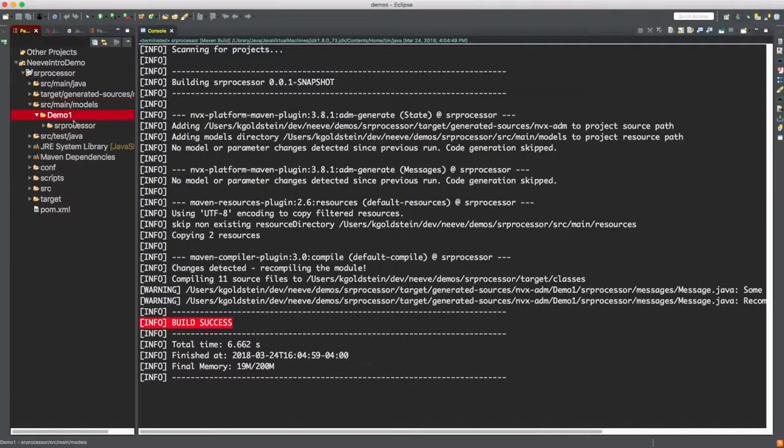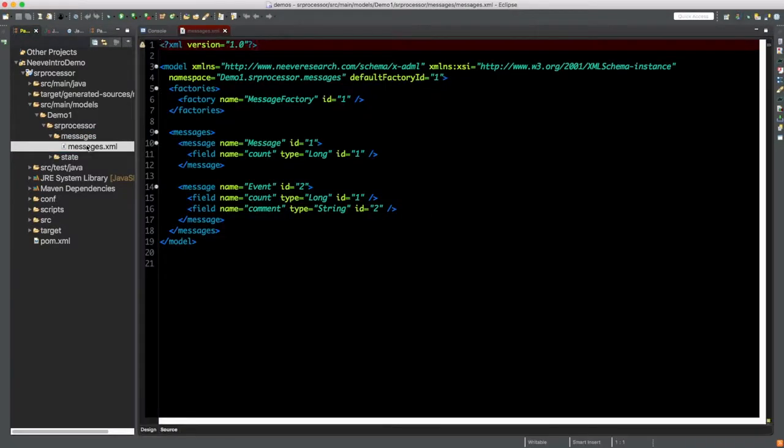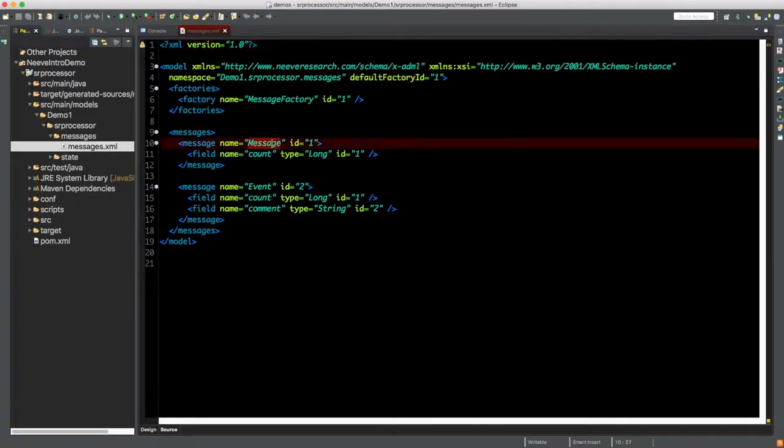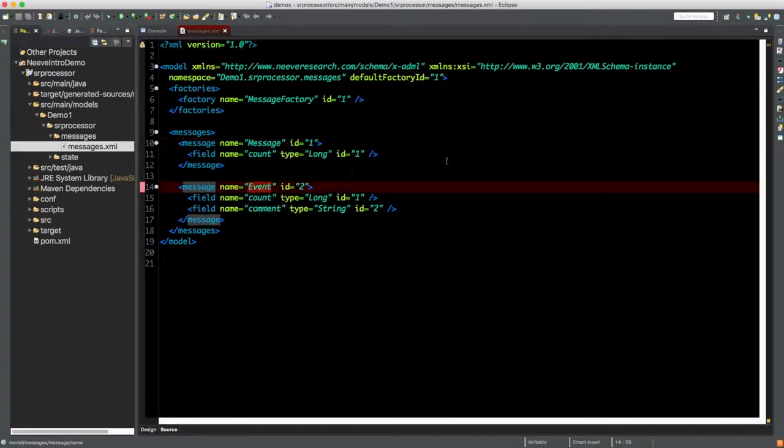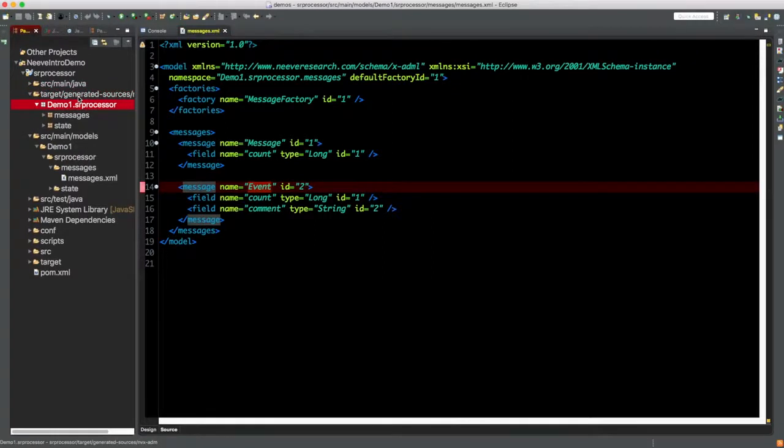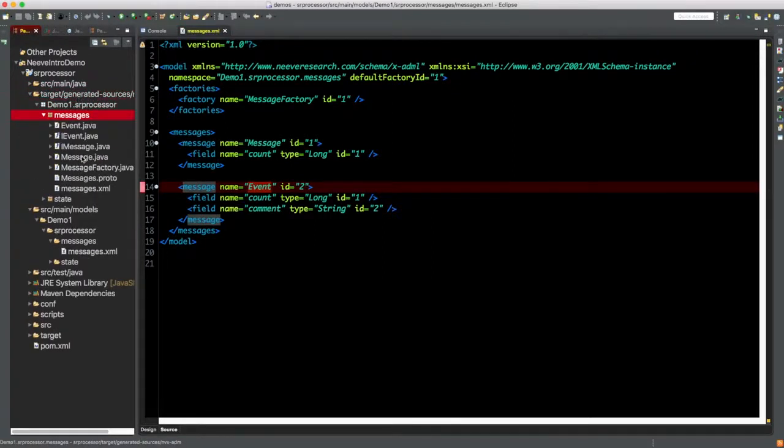I'd like to bring your attention to a few things. First, inside models. Here there's an XML file called messages, where we define what our individual messages look like. If you open that, you can see that we have an entry for message and another entry for event. Now, if you look inside generated sources, you can see that we have classes for both a message and an event as well. These correlate one-to-one with the structures defined inside this XML file.